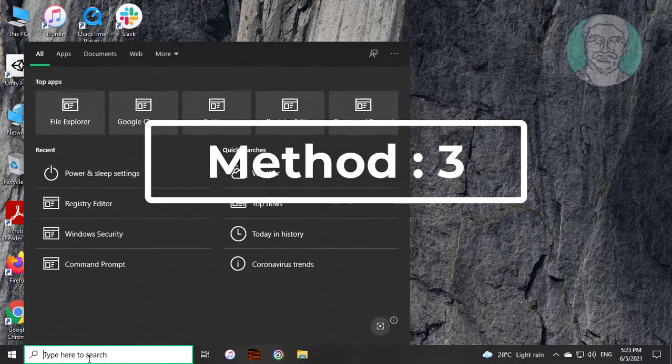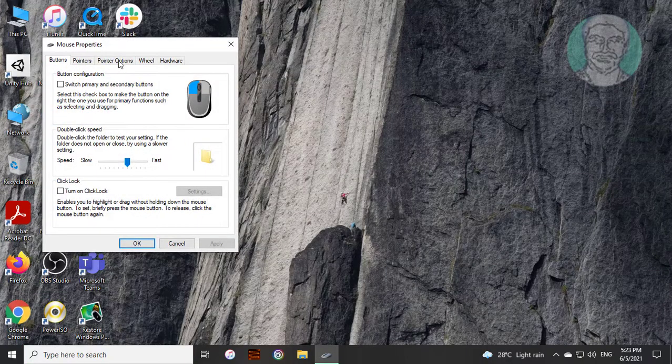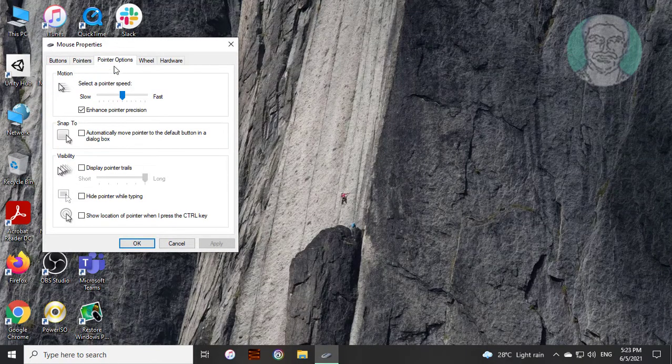Third method is type main.cpl in the Windows search bar. Click main.cpl. Click Pointer Options. Uncheck Enhance Pointer Precision. Click Apply, OK.